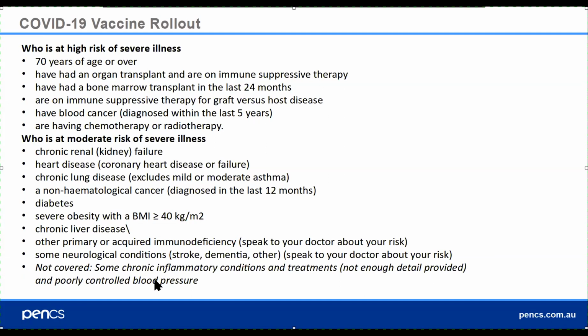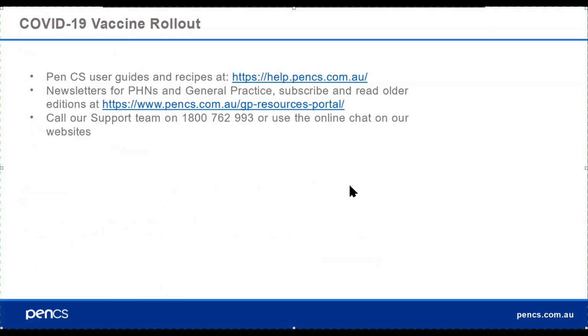Just a note at the bottom here, some chronic inflammatory conditions and treatments, we couldn't map that because the information was just not specific enough. And poorly controlled blood pressure is another one, because that is not something that is diagnosed as such. It is something that happens based on the results and so on. So that is not included. If you have patients that you know have poorly controlled blood pressure, for example, they won't be covered by our report. You hopefully know who they are, and you can pull them up with other means.